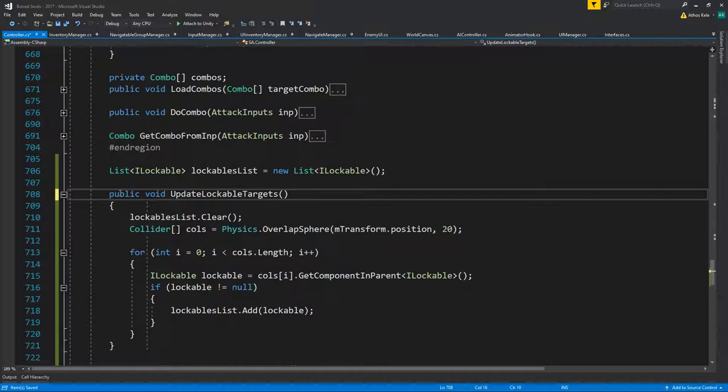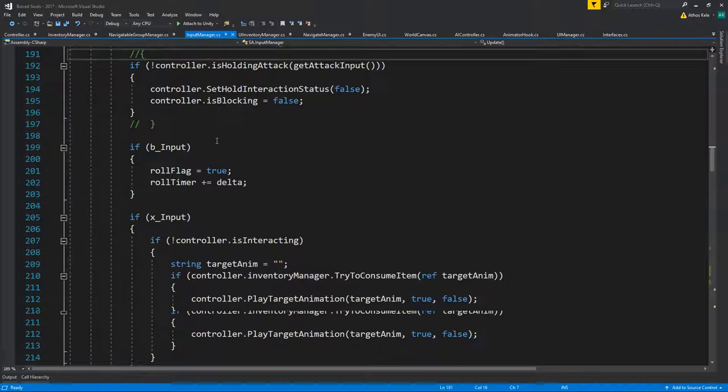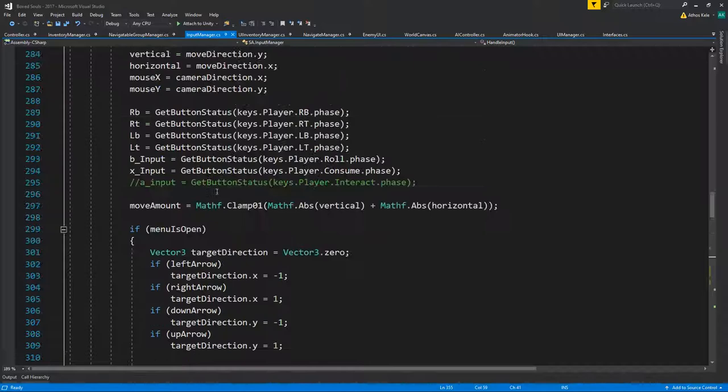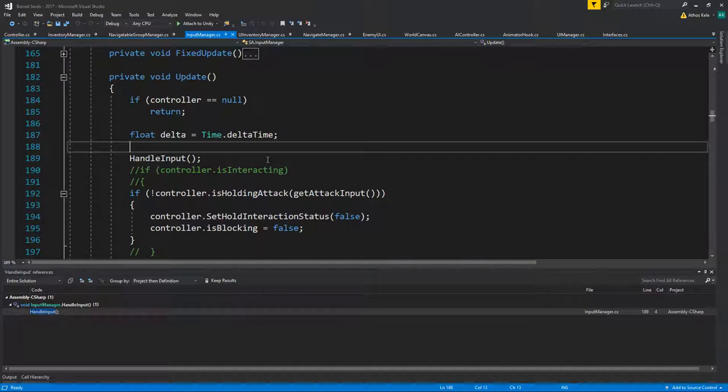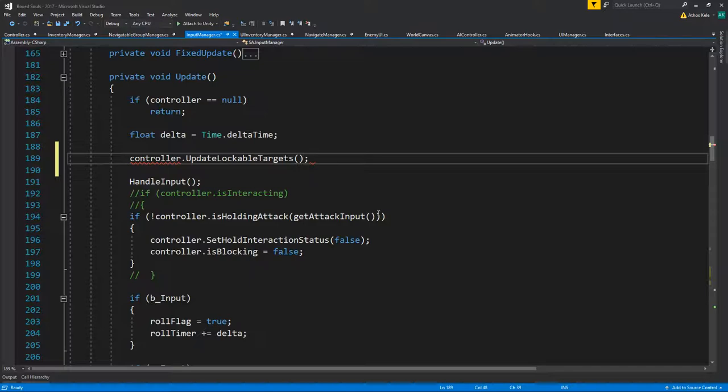And I'm going to go inside my input manager, inside my update. Why I'm going to put this inside update, and more specifically before we do the check for the lock-on, is so that I know if there are any lockables we're going to be returning. We're going to have already sampled what's around our controller. Okay, and so we know that we will have inputs.